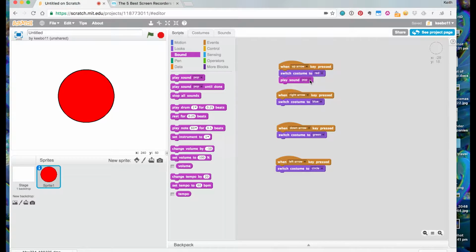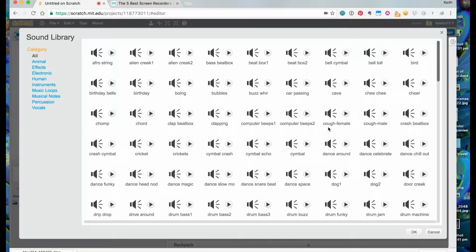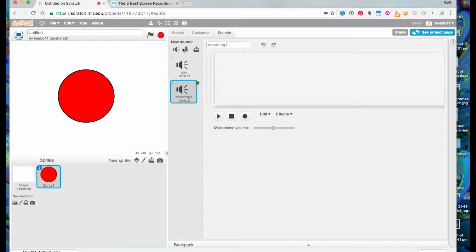So this is where the kids can get a bit creative with the sound that they make and how they want to associate their colors. They can go into this record button, and they could choose the default sounds that are already in the library for Scratch, or what we can get them to do is do a new recording.